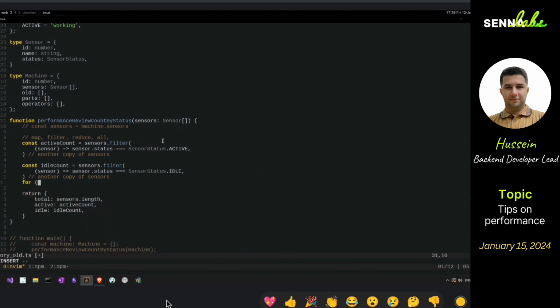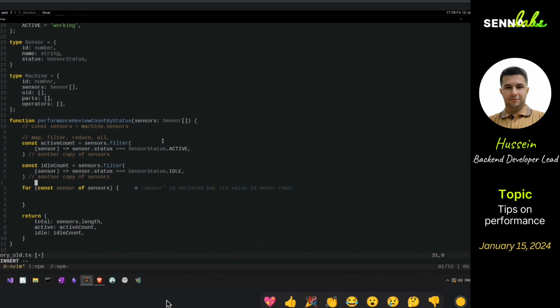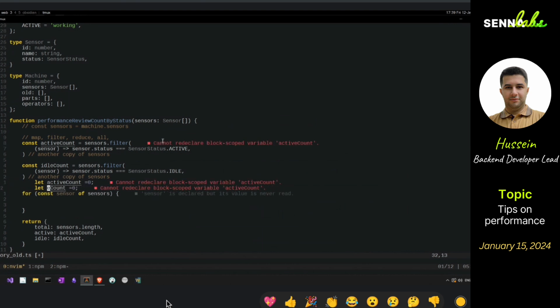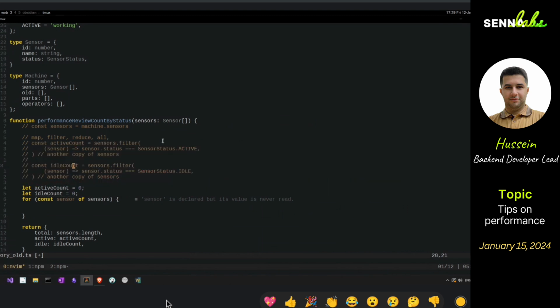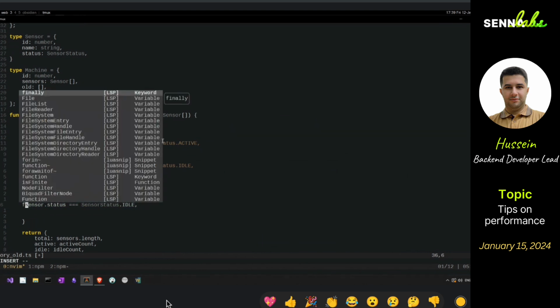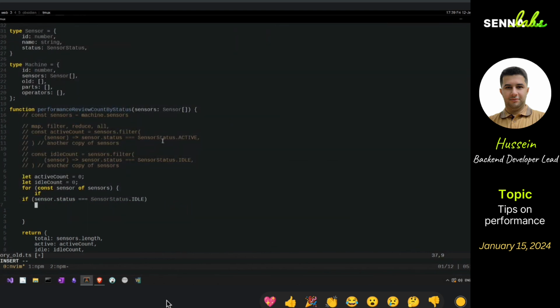Other thing is, since these are copying, if you want to write it in a better way, you just do sensor of sensors, and you have an active count and an idle count. And you basically don't need these. You do the same stuff. So if this one is idle, you get the point. Idle plus.